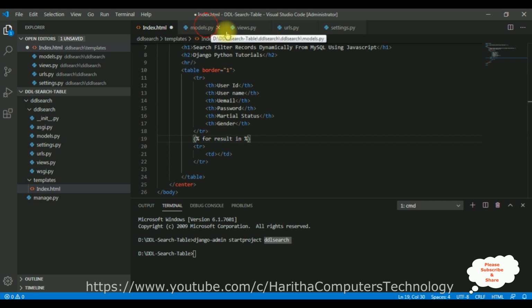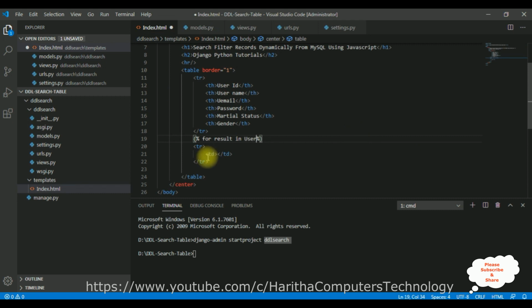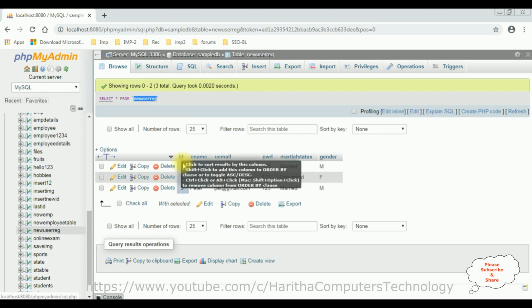We're getting the data from this class name User, because this User class contains the properties and the table. User, let's add between single quotes, percentage, and endfor. Now in the TD, between double curly braces, let's bind the data. First one is the ID. The ID column is this one from the table.